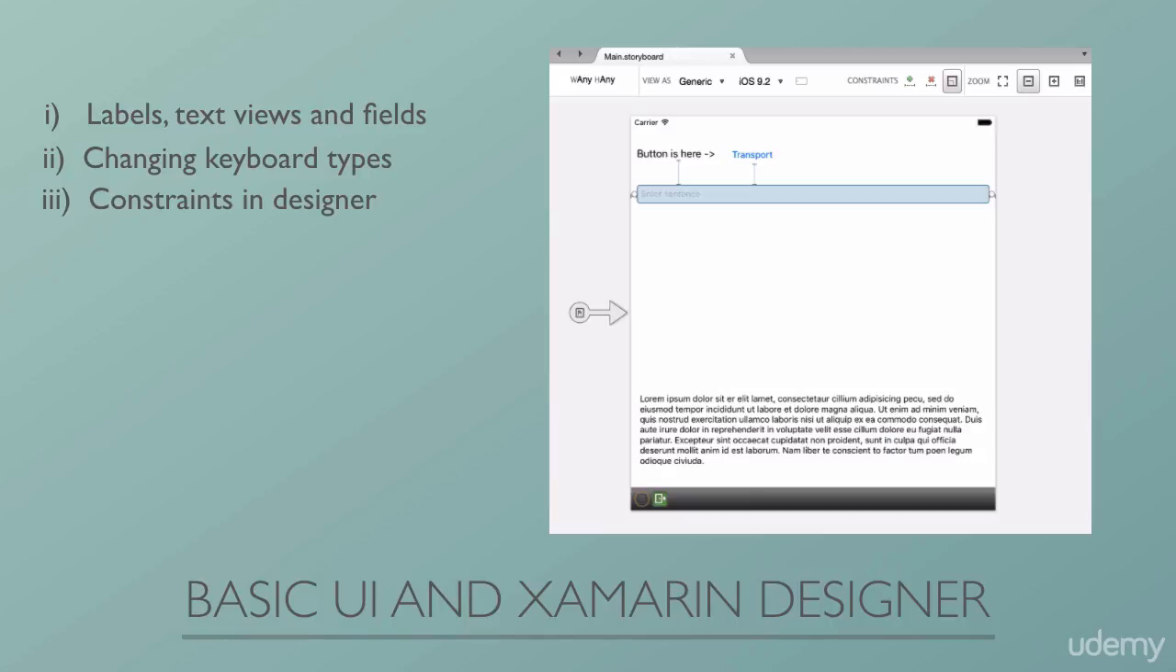We're going to take an in-depth look at constraints inside of Xamarin Designer, which is quite a confusing subject, but it's actually quite easy once you understand what you're doing. I'm going to run you through auto constraints, manual constraints, and relative constraints. And the whole purpose of having constraints is so your app runs on any screen size, whether it's produced now or sometime in the future on a device that hasn't been released yet.